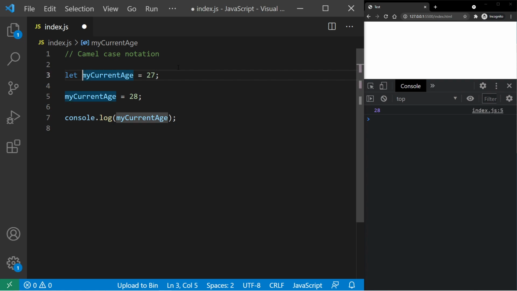For example, it cannot start with a number. VS Code will automatically complain because, again, this is not proper JavaScript. We also cannot use JavaScript reserved keywords as our variable names. So for example, let here is a darker blue than the rest of the code. That's because this is a reserved keyword and we cannot use it as our variable name.